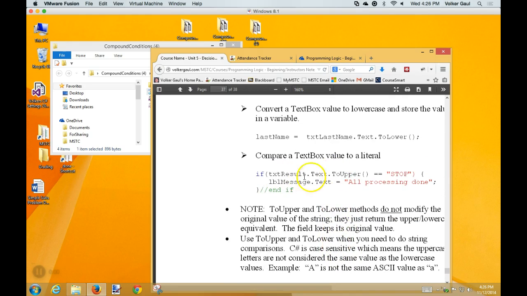They do not modify this part right here. It does not change what's in that text box's text permanently. It only makes a copy of it, if you will, that is uppercase. Here I have a variable that has a copy of this all lowercase in it, but the text box text itself does not change.